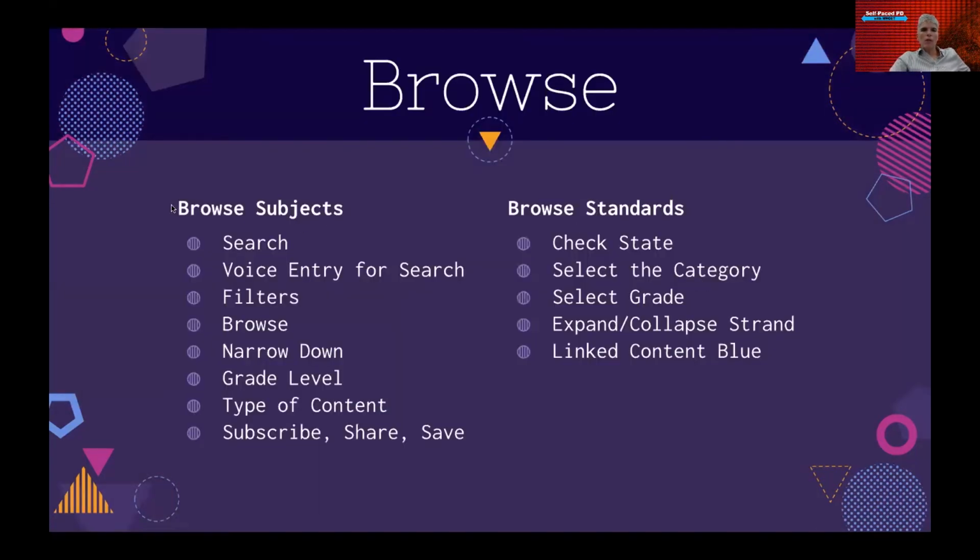When you're browsing subjects, you can do a regular search. They also have a voice entry for search. You can apply filters. You can just browse and narrow it down each time by grade level, by content. And then I'm going to show you how you subscribe, share, and save the resources that you do find. And that, of course, is the same for the browsing standards.